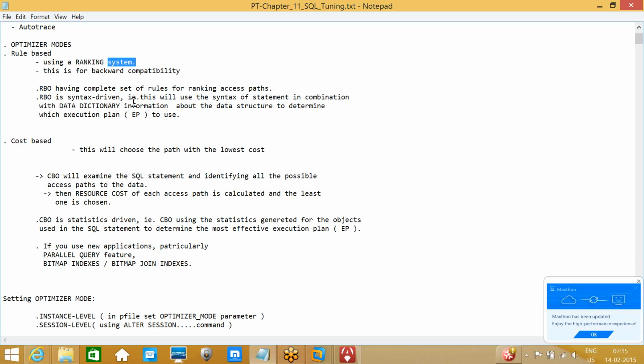Like yesterday, we saw that we pass a hint in the select query. With that we are allowing our query to go only in this path. Instead of going the Oracle-prescribed path, we tell the query to go in the ranking path: use that hint and use that index. These are the specific rules we set for the query, and that is the rule-based optimizer.